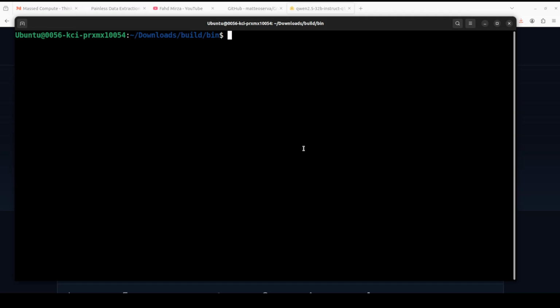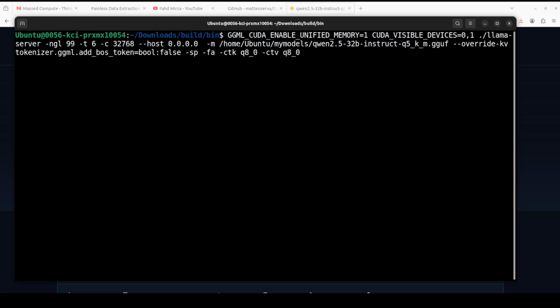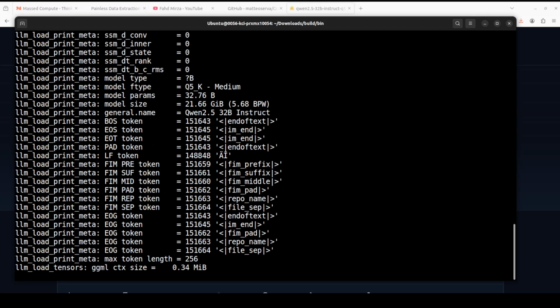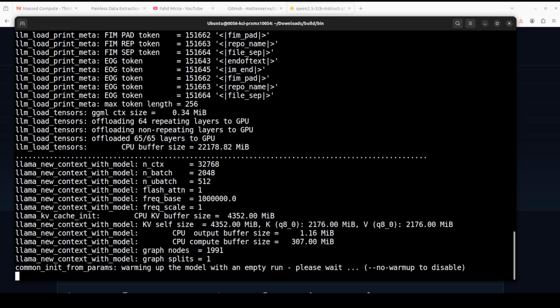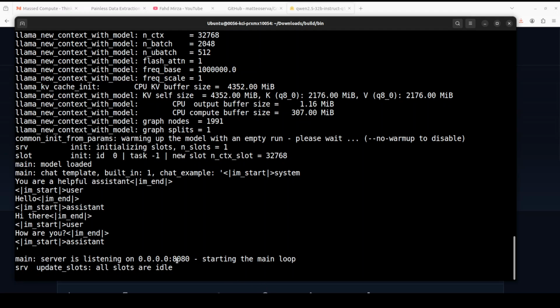And now let me run this model with llama.cpp, where this is the command which we are using. So I'm just going to run it and it is going to start the llama.cpp server with this model serving on my local system. And there you go, you see that it is now running at port 8080.